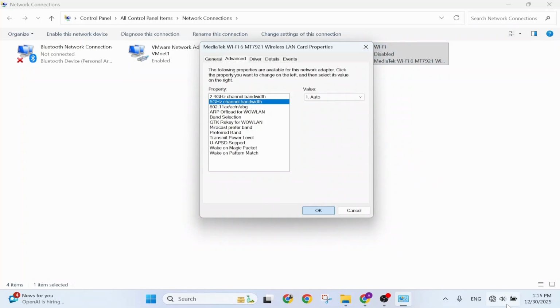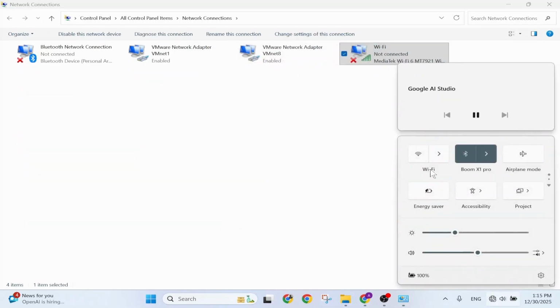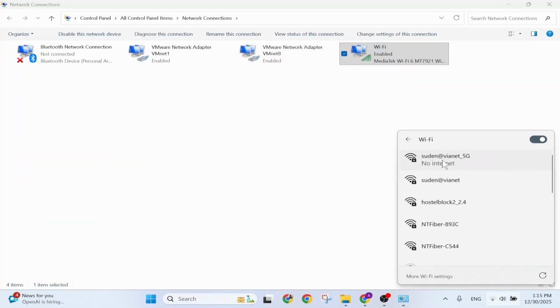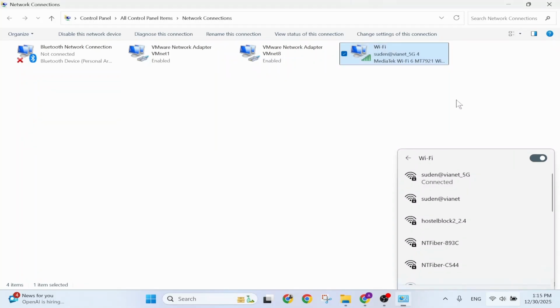Now, click the network icon in your taskbar. If you have a 5 GHz network, you'll see two Wi-Fi connections with similar names, one for 2.4 GHz and one for 5 GHz. Connect to the 5 GHz network for better performance.